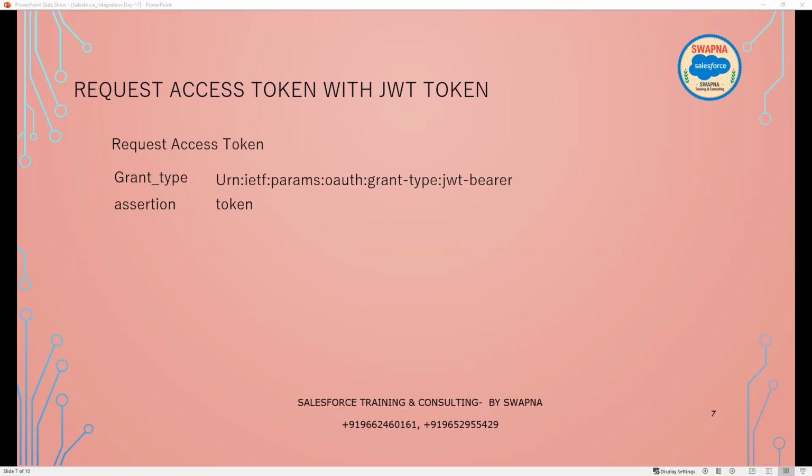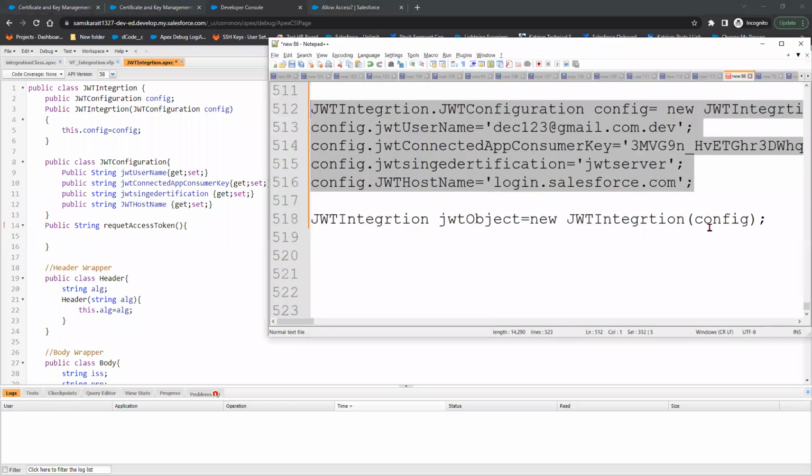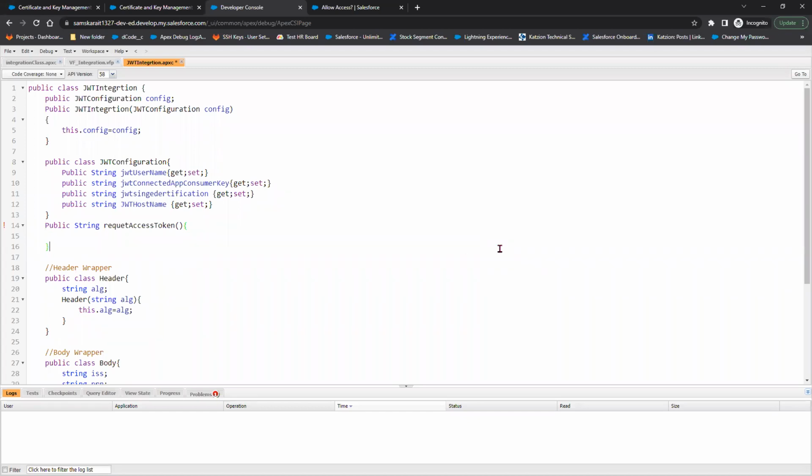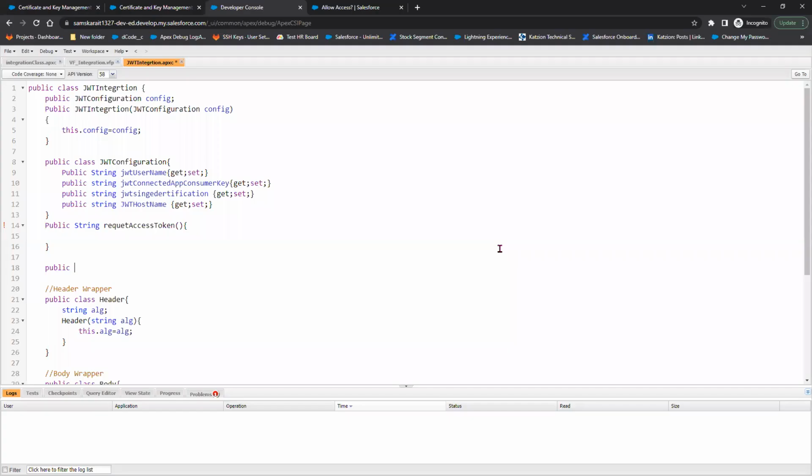Now, how can I get the token there? I have not yet received the token. These are the configurations which I have set. Now, I need to receive the token. That means while requesting the access token itself, I need to pass the token details in the assertion. Before that, I need to create a method to get the token.